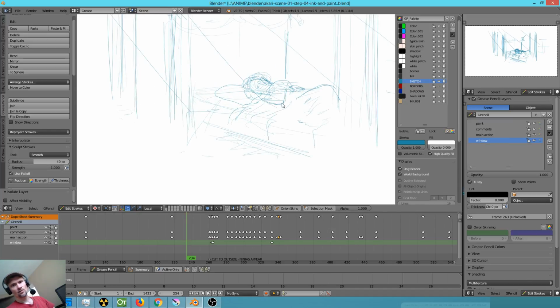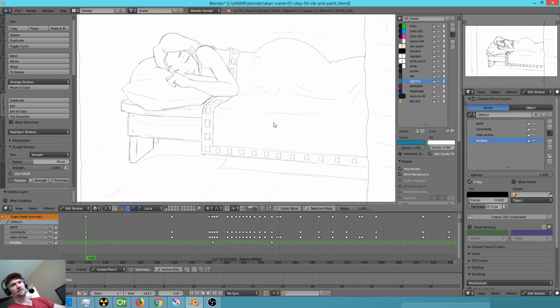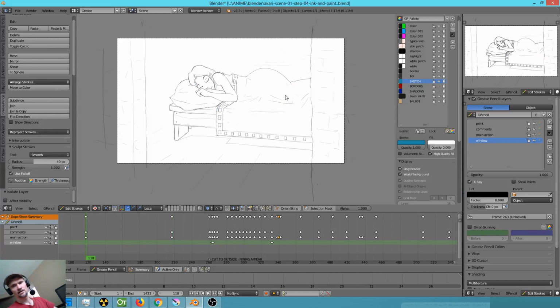So what I wanted to do here is see if I can possibly save some time on this shot. Okay, so here we have Akari sleeping. We got the wide shot, and then we go to this even wider shot where we really get the context of the environment that she is in. Here's how I want to try to do that.